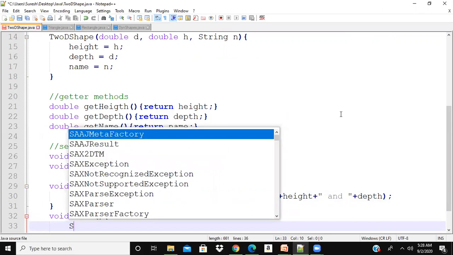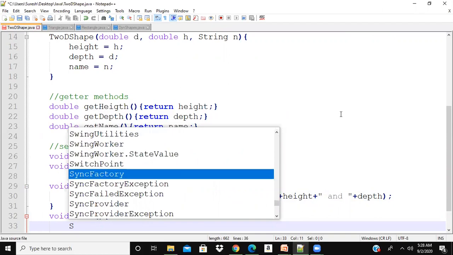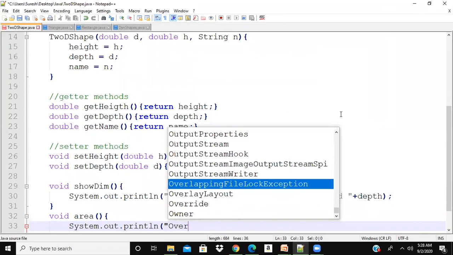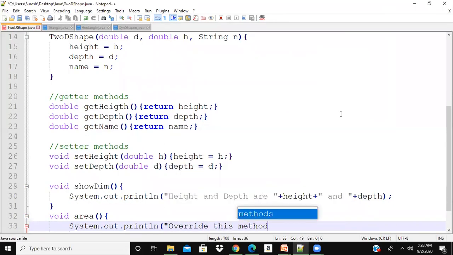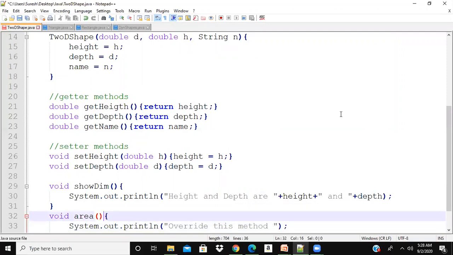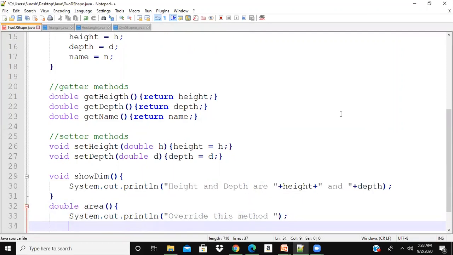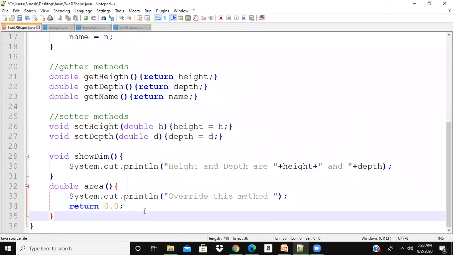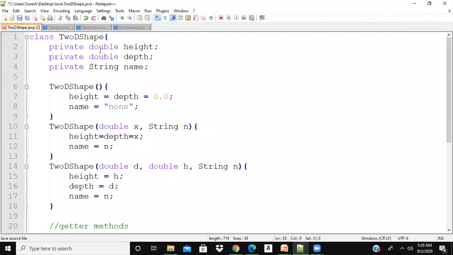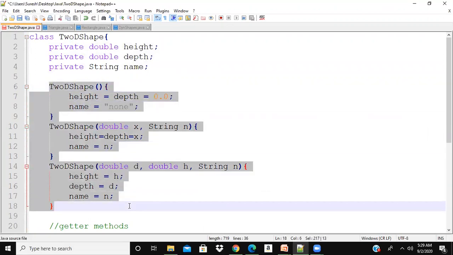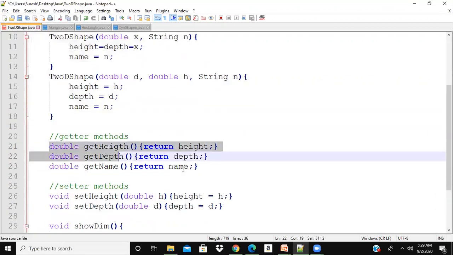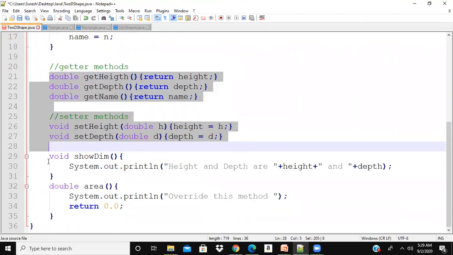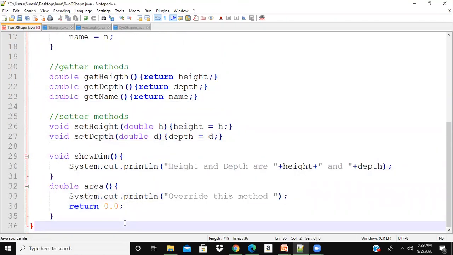because I cannot calculate the area of a 2D shape. I'm just writing an override for this method. Let it return some double. So here return 0.0. So I have written a class named 2D shape with 3 instance variables. All these variables are private variables. 3 constructors, getter methods, setter methods, okay, show dimension, and also area methods.